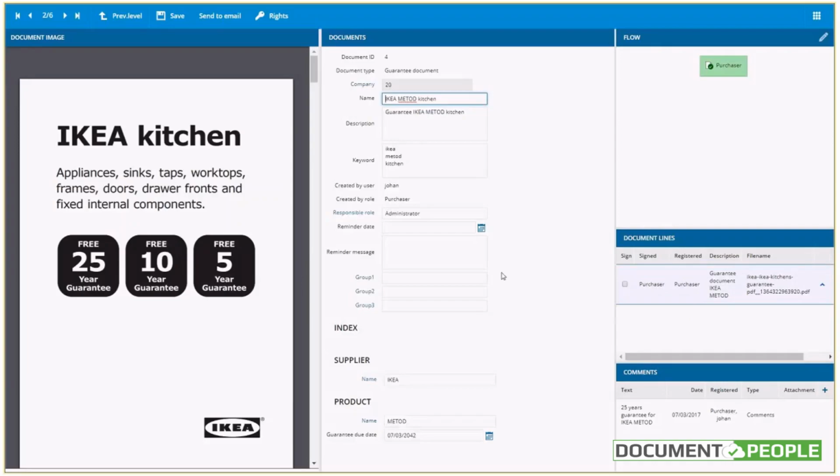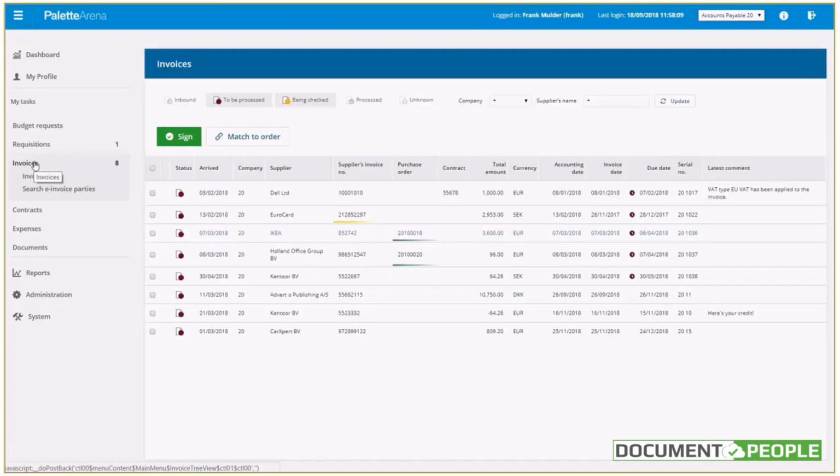And then I can see that, okay, here is the warranty document for the IKEA kitchen that we bought at this date, or the warranty due date is that date, and so on. And let's look at this from another angle as well. That document that we just looked at, we received when we bought a new kitchen. And that kitchen actually also generated an invoice in the solution. So here we have the invoice from IKEA for that specific kitchen.